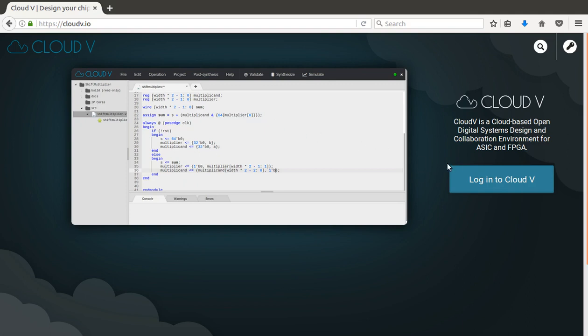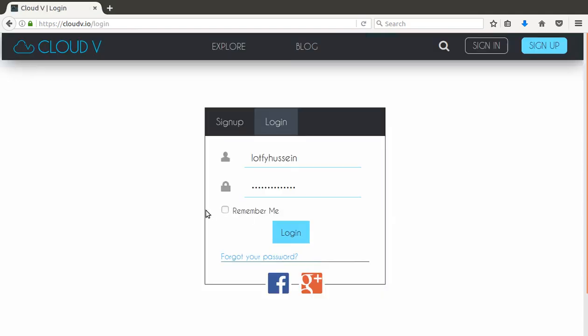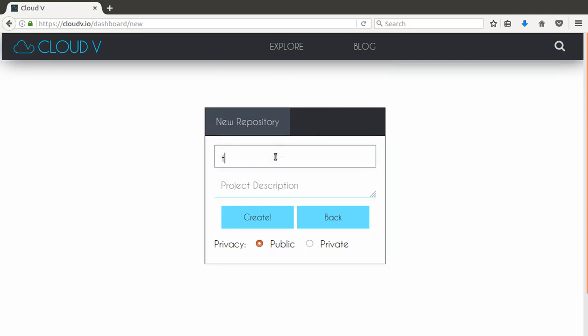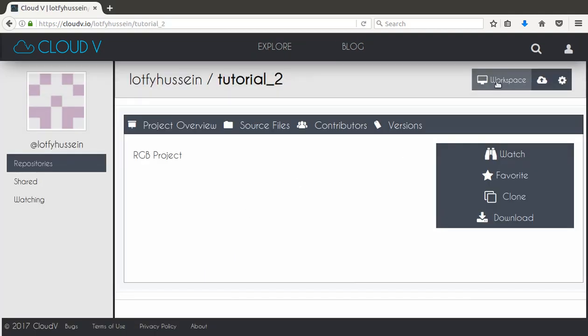First let's go ahead and open CloudV, sign in, create a new repository, we'll call it tutorial 2, and description RGB project. Let's make it private. Let's open the workspace.